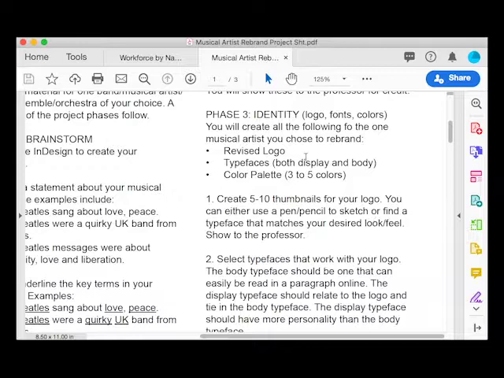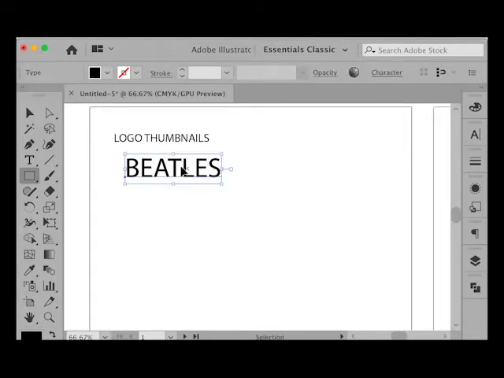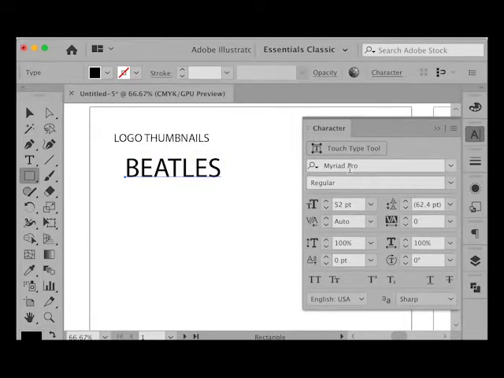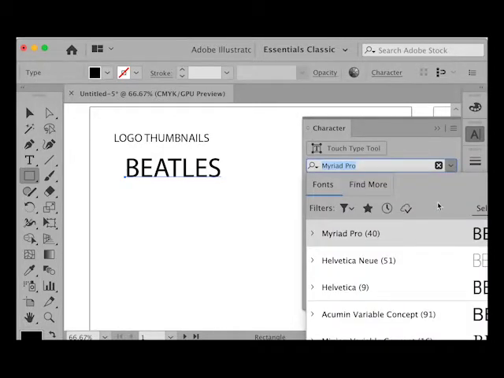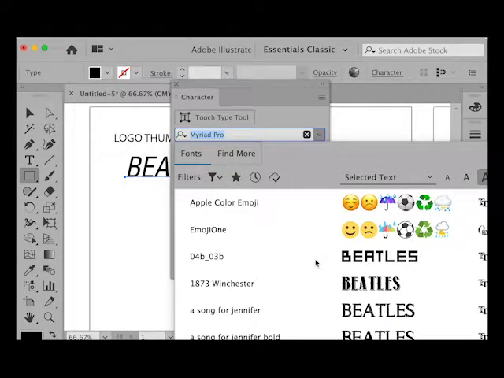Now let me do phase 3 as well, which is identity. Let me talk about logo. So you're going to create 5 to 10 thumbnails of your logo. When I'm talking thumbnails, you can sketch it. In my case, I would be sketching Beatles or the Beatles, or I can find a typeface that matches what I'm looking for. And that's the direction I'm going to use. So I'm going into Illustrator, and I just put up a generic Beatles, and I'm going to open up my character tool, and then I'm just going to look for, let me see if I can move this over so we can see.